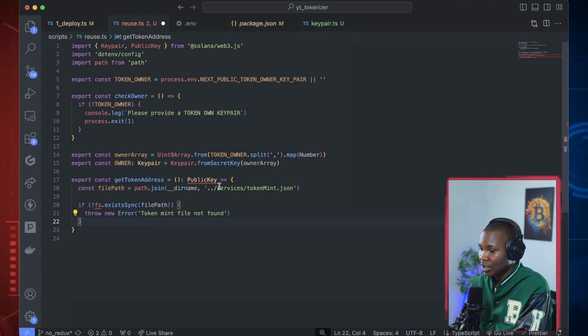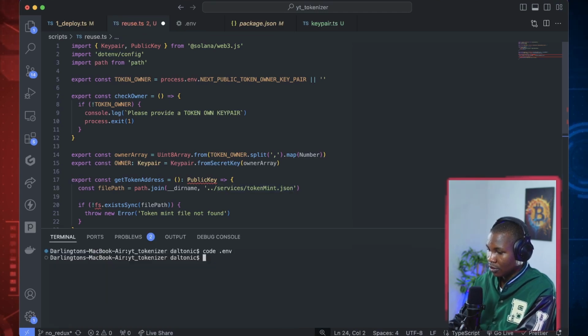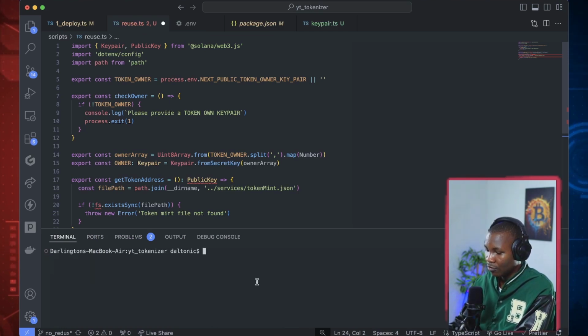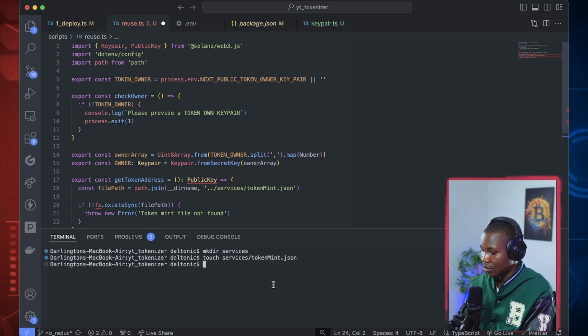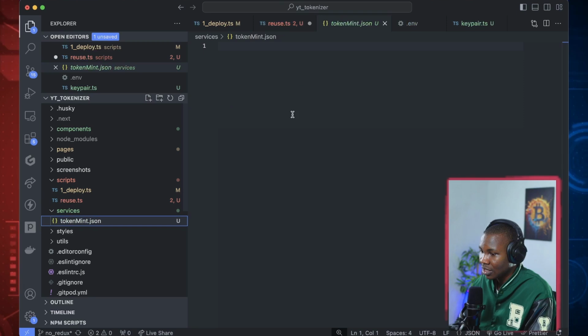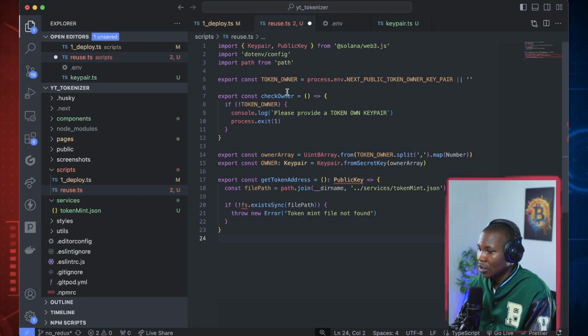So what I'm going to do is come here to this terminal. In this root folder, I say mkdir and create it, call it services. After I've done that, I could then say touch this, and it's created those files for me. You can see here that this is a folder called services, and it has created this empty file called tokenMint.